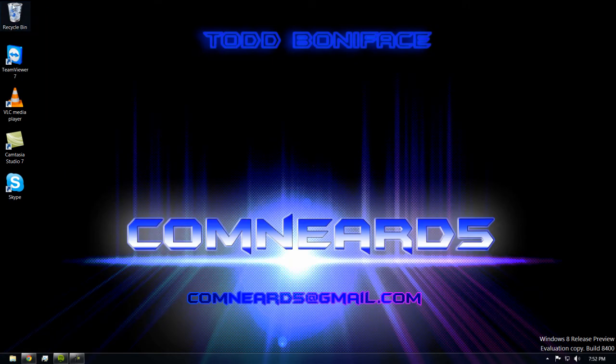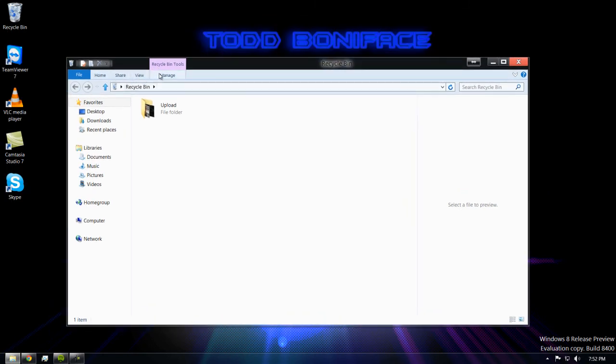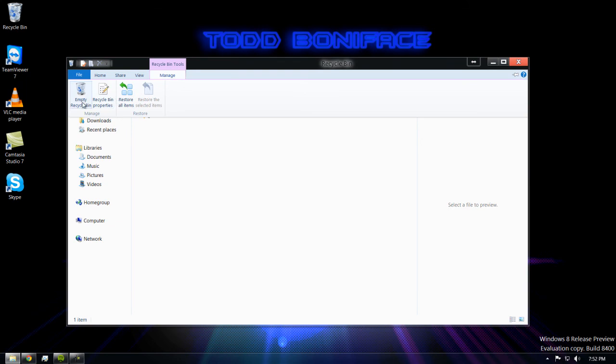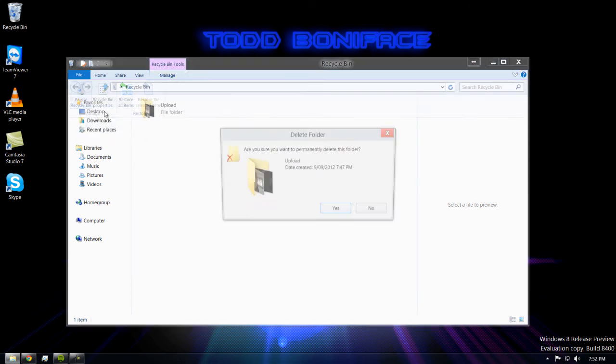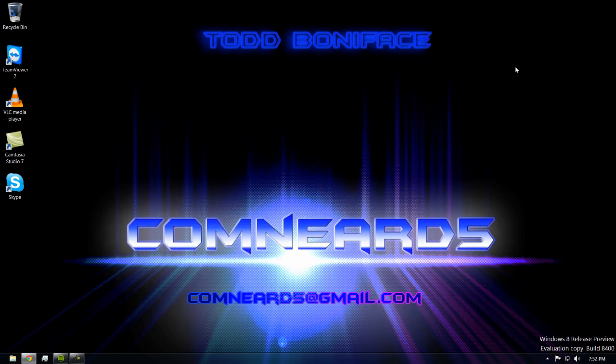We don't have the annoying highlighting things anymore. It's just a nice little subtle thing. Go ahead and open the recycle bin. We can go ahead and just manage, empty the recycle bin, restore all the items. Just simple things like that. And the buttons look awesome. Yeah, as you can tell, I'm a bit of a nerd.